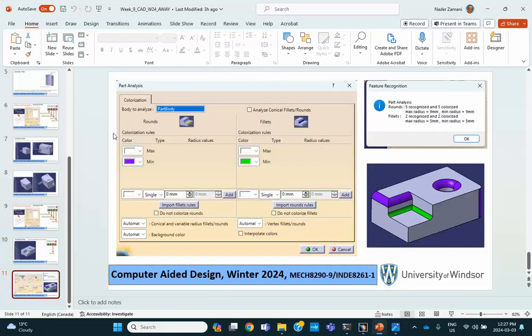Okay. So when you click on this part analysis icon, this dialog box opens up and it says, first of all, what do you want to analyze? You have to select that part, that STP solid, dumb solid part. And then if you want to color code them, for example, depending on the size, some of them being magenta, some being red, in some order. And the same thing with the fillets. This first column is for round, the second column is for fillets. And you can do the same thing there.